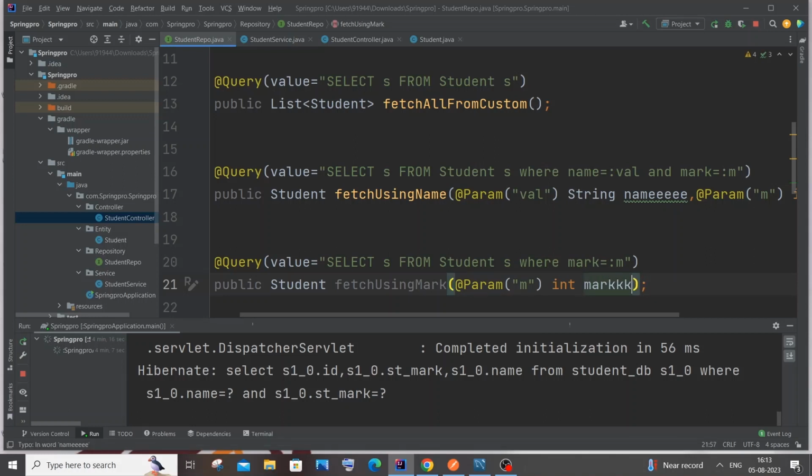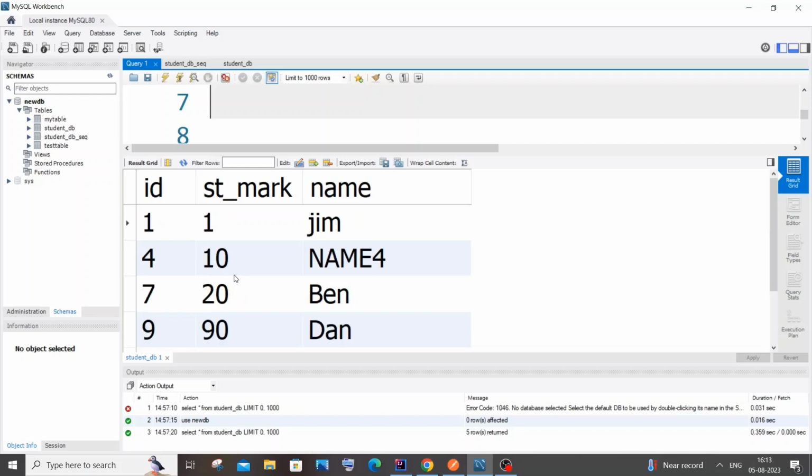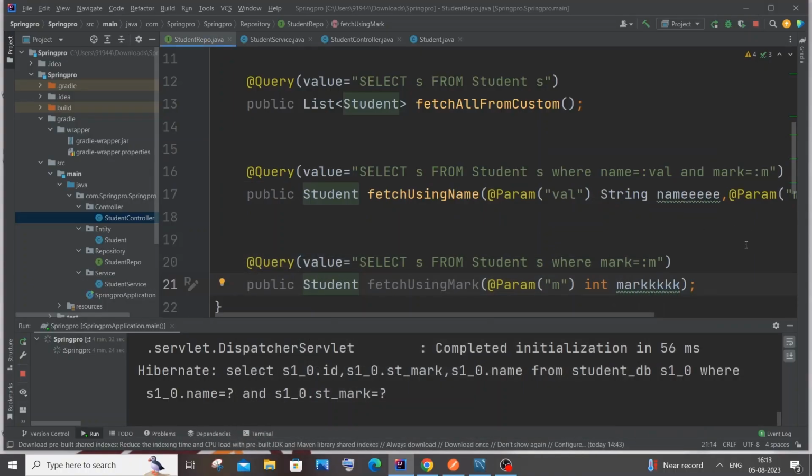It's going to be mark, something like this. Another thing that you need to note here is that I have kept the return type as student because I'm just having unique marks. So marks are unique for me. So I'm just having the type as student, and in case you're having multiple marks which are the same, you need to have list of student. Okay, be careful there. But this is the query.